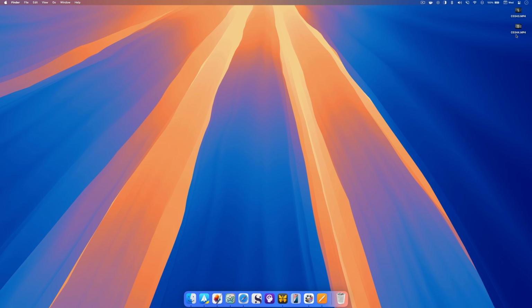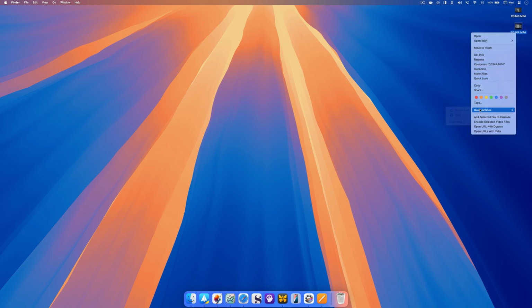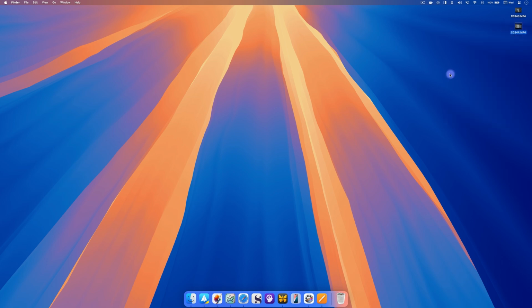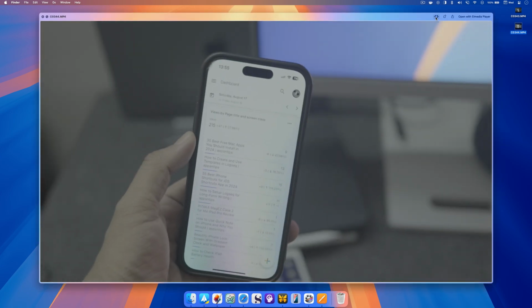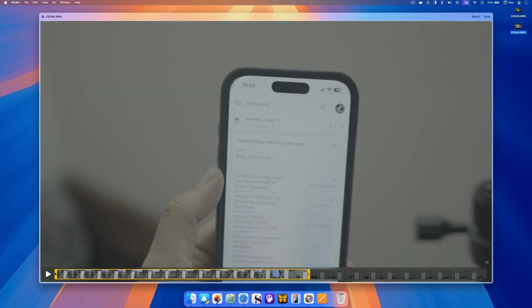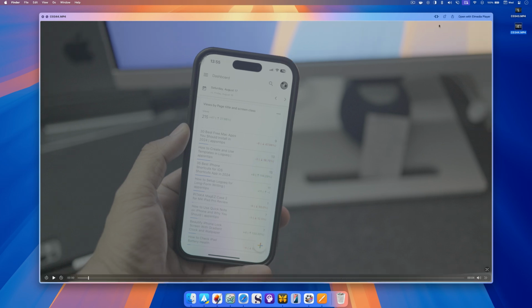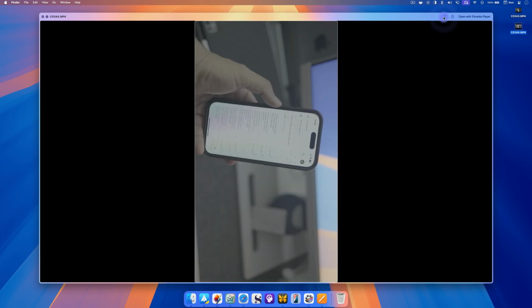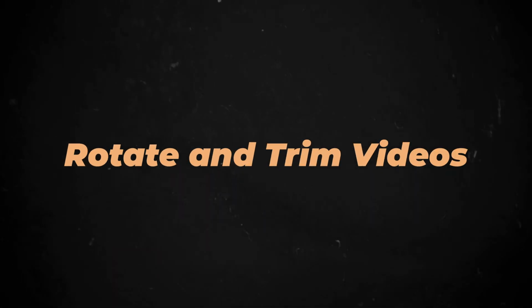If you have a video file, you can use the quick actions menu to trim or rotate it, but a better way to do it is using the Quick Look feature. With the video selected, hit the spacebar to open Quick Look. You can use the trim button at the top to trim the video. There's also a rotate button that you can use to rotate your videos however you want.